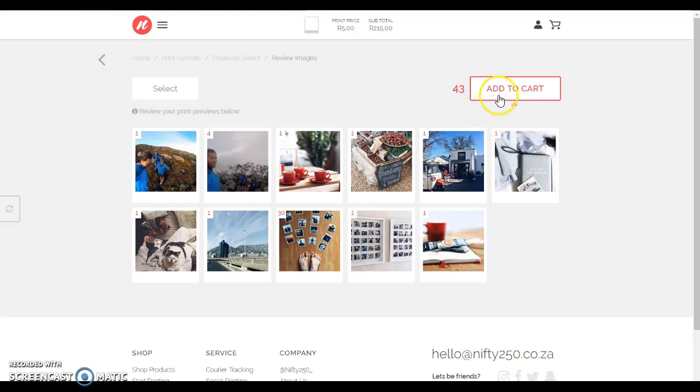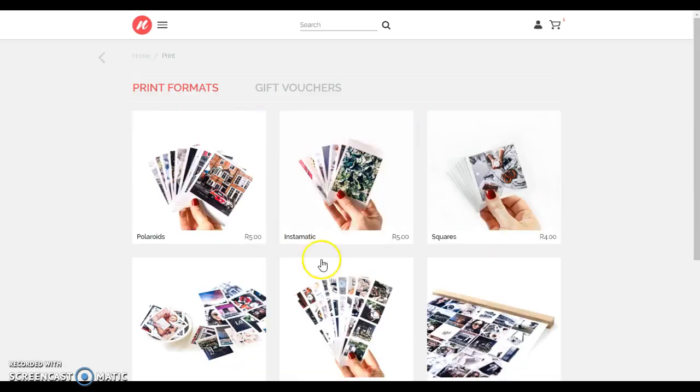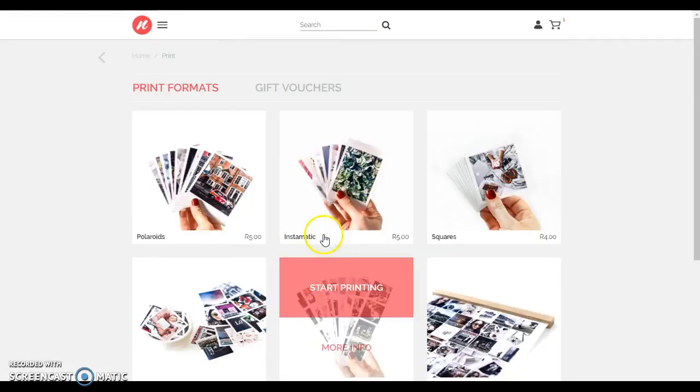If you are, you can simply hit the Add to Cart button. What that's going to do is add your selection to the cart. So 43 Polaroids have been added to your cart. Would you like to do anything else? You can either check out, or you can go to the Continue Printing tab, which basically is going to take you back to the format page to add a whole new format.